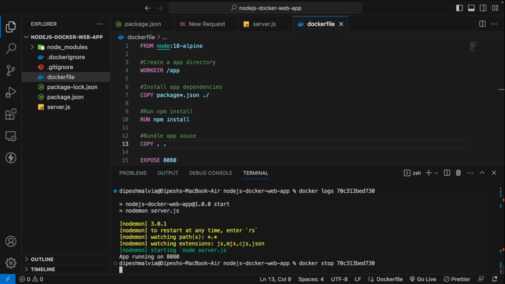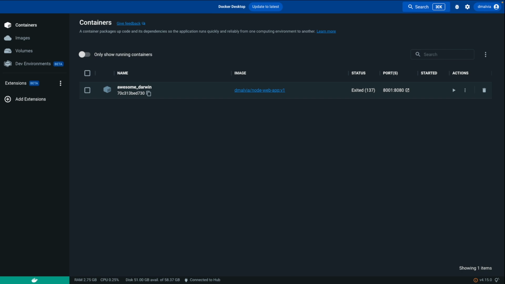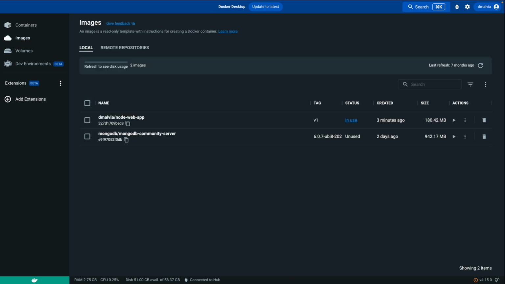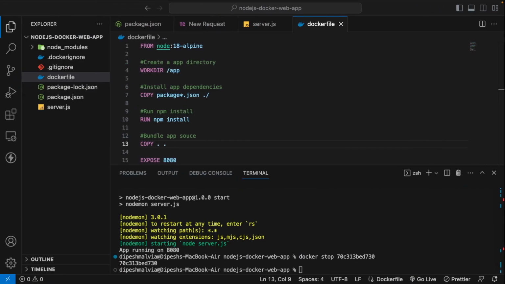Now, if we want to stop the container, we can simply use docker stop, and then we have the ID. So this is going to stop our container. You will see that the container is now stopped. And if we go here and look, we will see that the container's status is exited. It's not running anymore. And you can just start it from here, or you can start it with docker start.